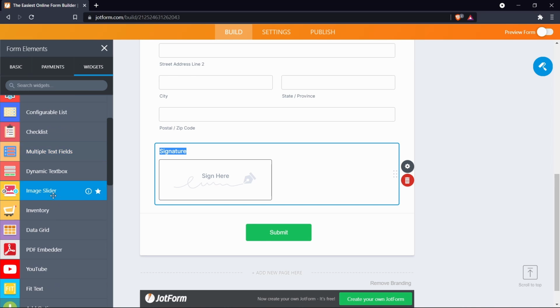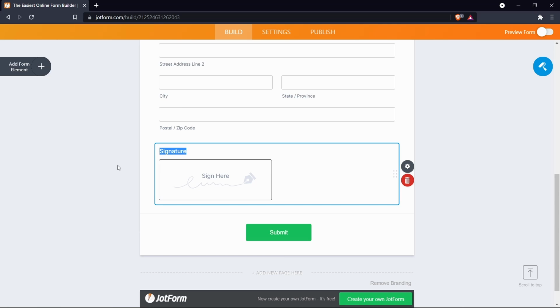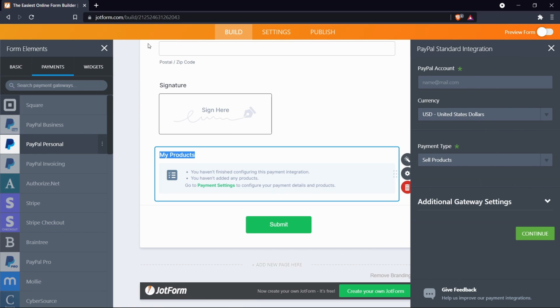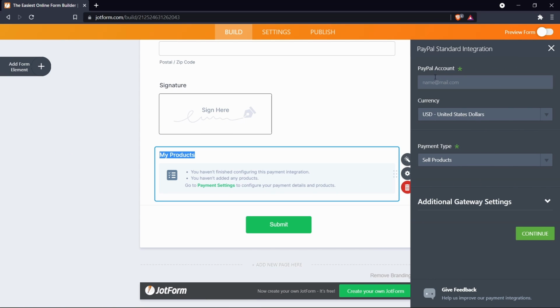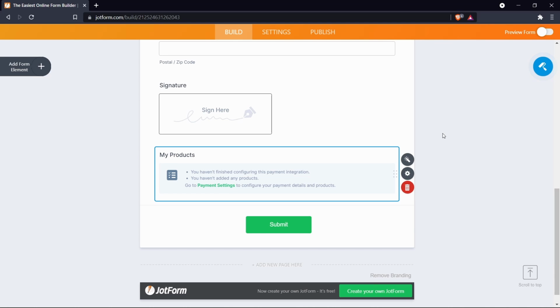After that, I'll just add some widgets. So I can add e-signature. I'll just add one payment option as well. So I can add PayPal personal. So you'll just have to add your PayPal account where you'll want the money to be sent. And after that, you'll be ready.